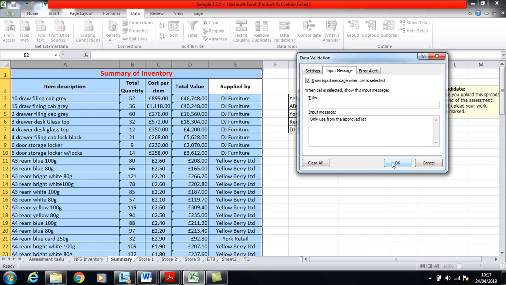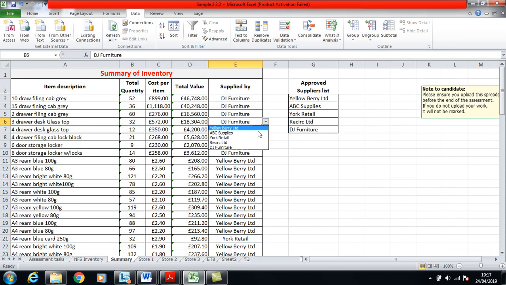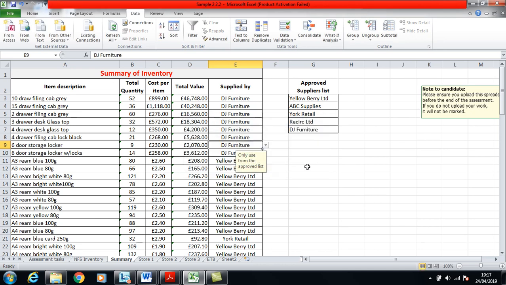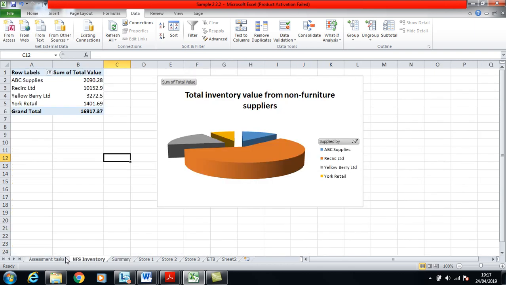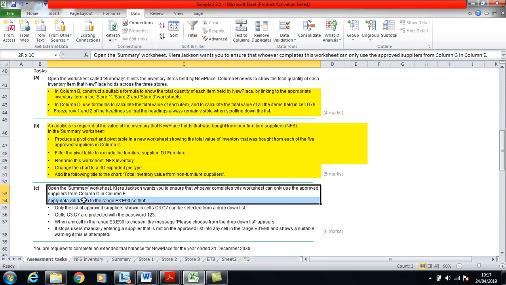Okay, and then you'll see it let me use any of these suppliers, so we can change them. If I try and type something in, it won't allow me to, okay, because it was only those that are protected from that list. Okay, so we've applied data validation. Only the list approved suppliers in G3 to G7 to be selected from the drop down list.